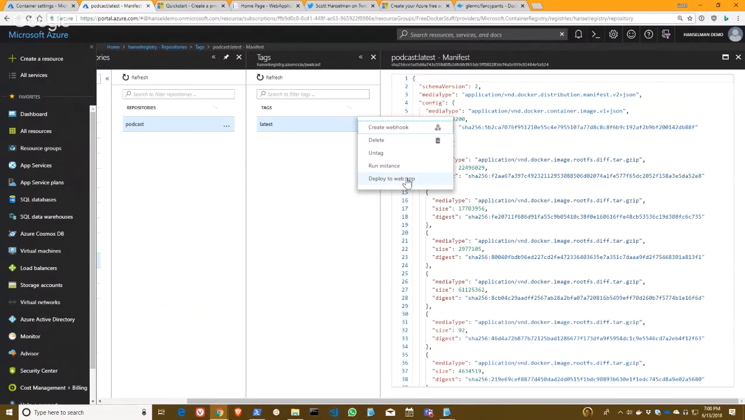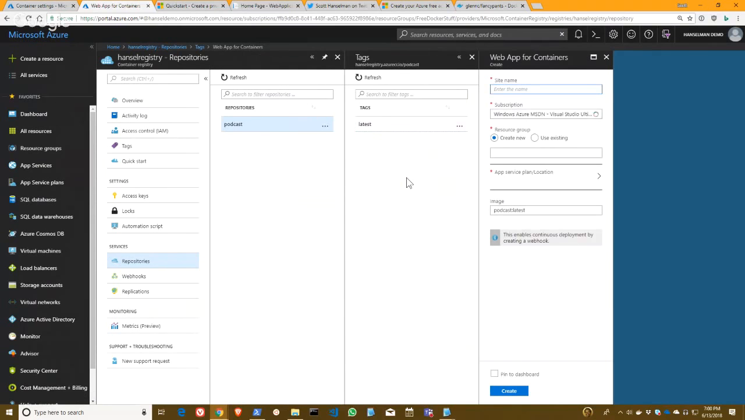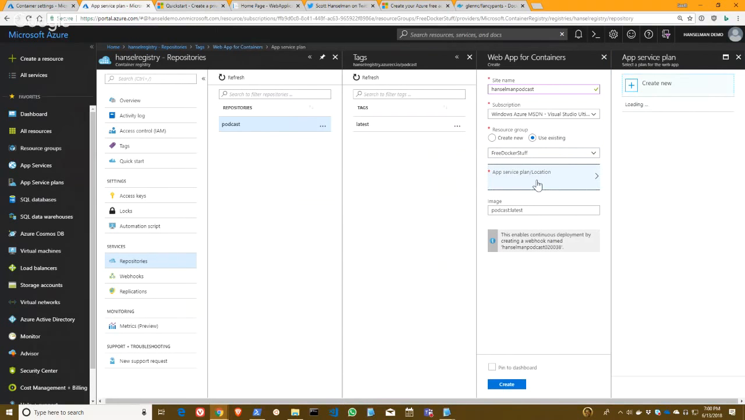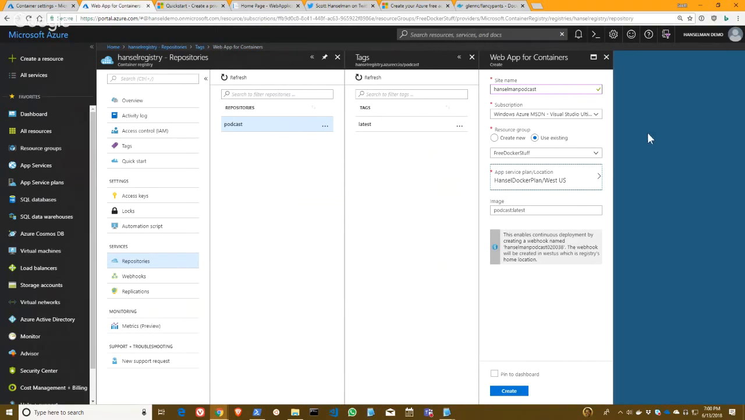But I'm going to say deploy to web app. Okay, so this is cool. We'll say Hanselman podcast. Remember my resource group, free Docker stuff. App service plan, the basic Docker plan. Remember, I've already got Fancy Pants running over there. This is automatically going to set up a webhook so that every time I push to my registry, it will automatically update the site. Again, I clicked here and I said deploy to web app. Okay, create.